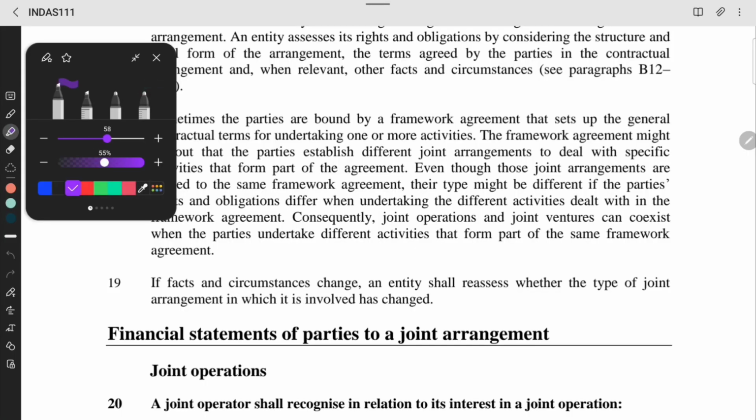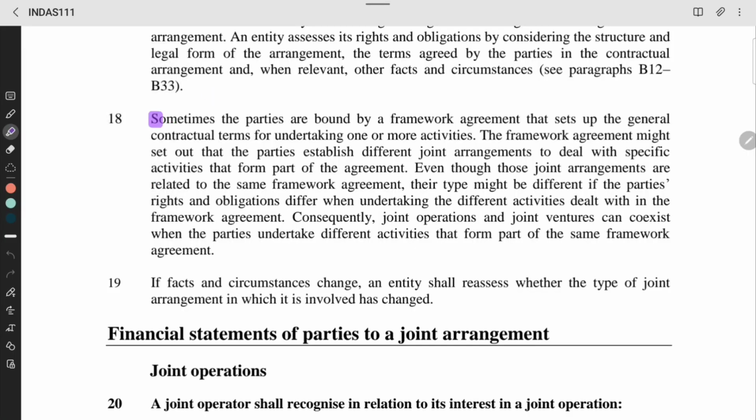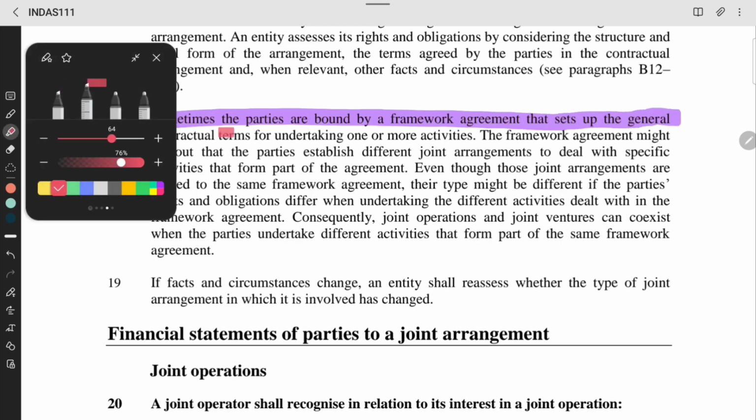The next feature of this app is the highlighter. You can use the highlighter, darken or lighten, depending on your need, and you can also draw a straight line with the highlighter.